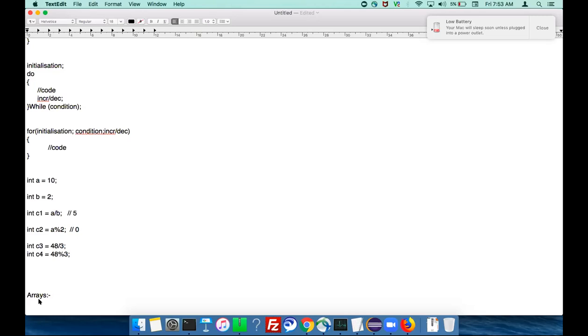To store multiple values of the same type, say multiple integer values, multiple float values, multiple character values, you can use arrays.